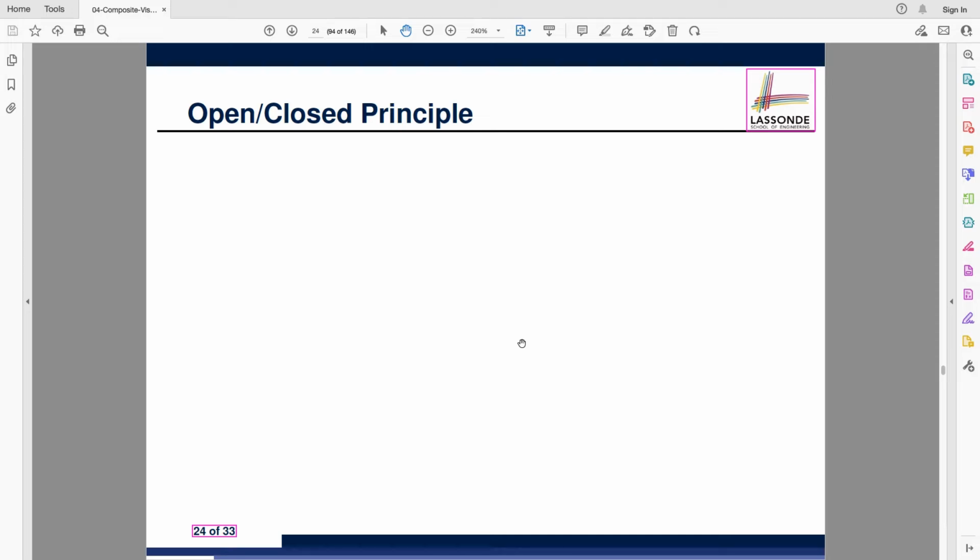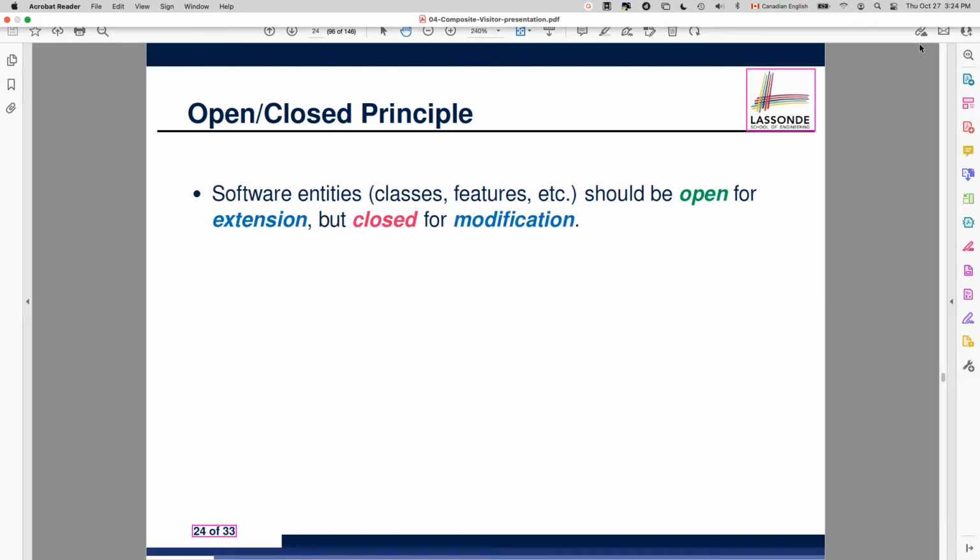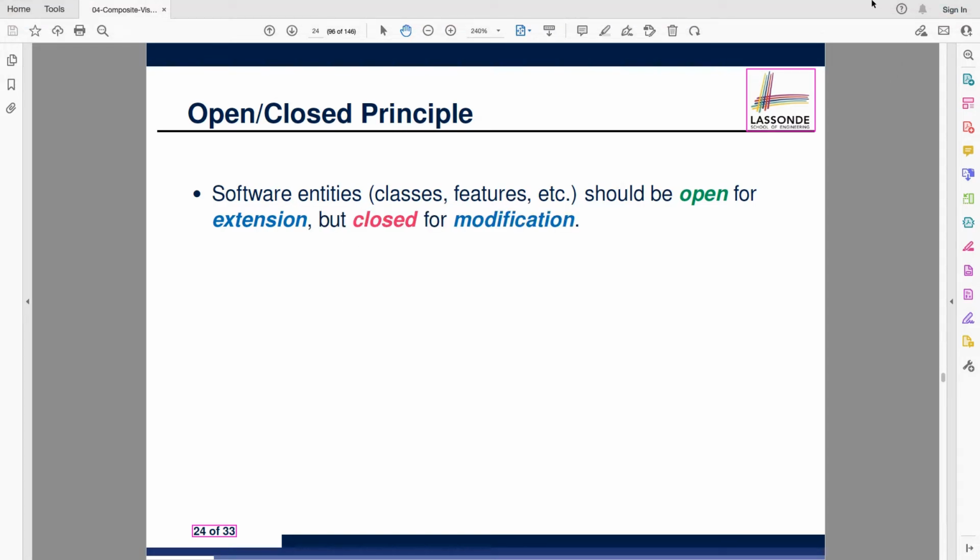But we're going to use the visitor pattern to explain. Let's go over the definition quickly. Your classes, features, and methods should be open for extension and also closed for modification. Just remember, open means that's the part being unstable. That's why they're open. And closed means they're rather stable. They shouldn't be touched often.